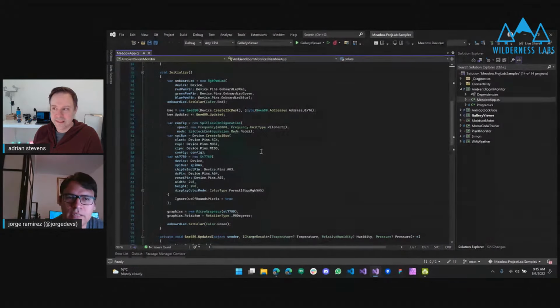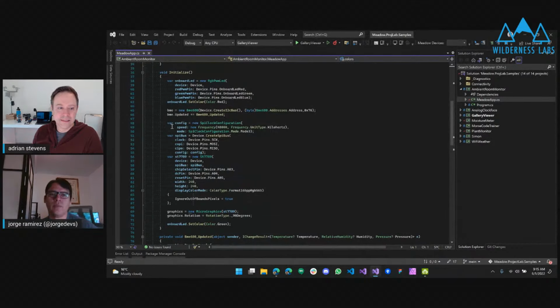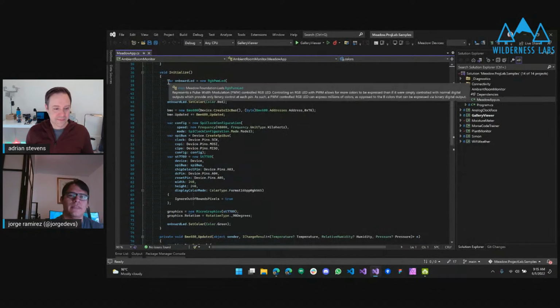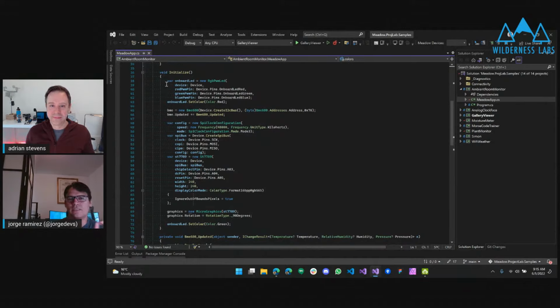So if you can see here, we'll have a pinout for the project board shortly out for everybody to see. But basically, it was just to update the initialize method. It's just telling Meadow, hey, these are the components that we are using, and they are connected to these pins. Let's make objects and just work with them.